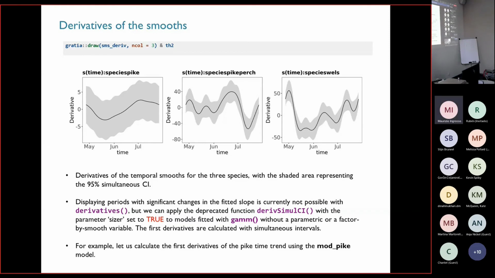Displaying periods with significant change. In this case, for example, it is not possible with the derivative function. We obtain the derivative, but we don't obtain where the change is significant. To do this, we can use this function that is already deprecated from the gratia package. I put the code in GitHub and also in the presentation to download with the download function.